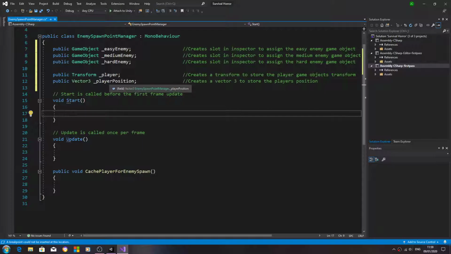So come to the void Start. We're going to say DontDestroyOnLoad, open and close brackets, close the line off. Inside the brackets we're going to say this, and into the comments, don't destroy when loading a scene, or you can put new scene if you wish.